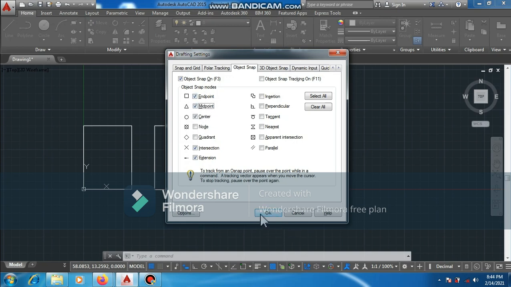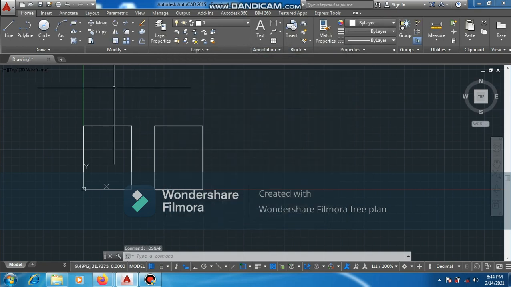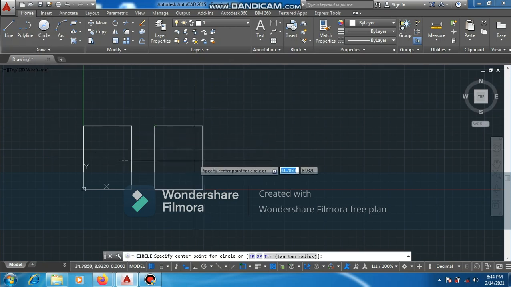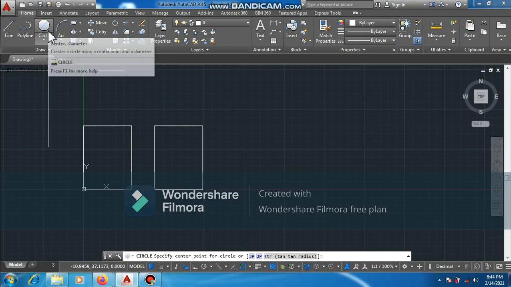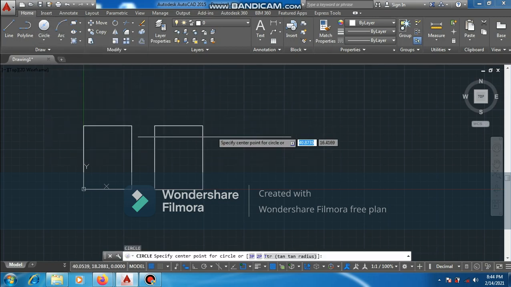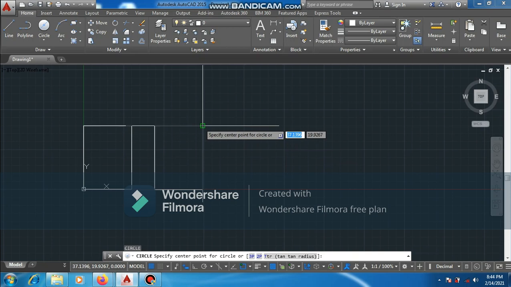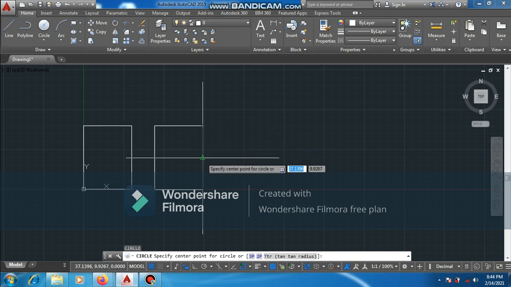Then, click OK. So if we want to draw a circle with the center at the center of this line, just simply click C, click here or type C, then enter. Then automatically you can see the triangle there. But if you go here, this is the endpoint of our figure. But as I've said, I want to draw a circle here.